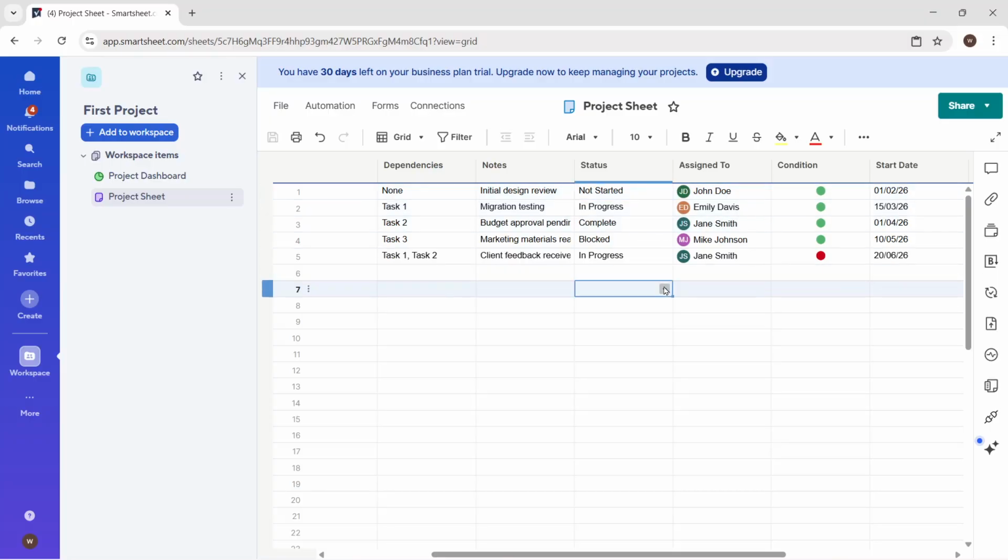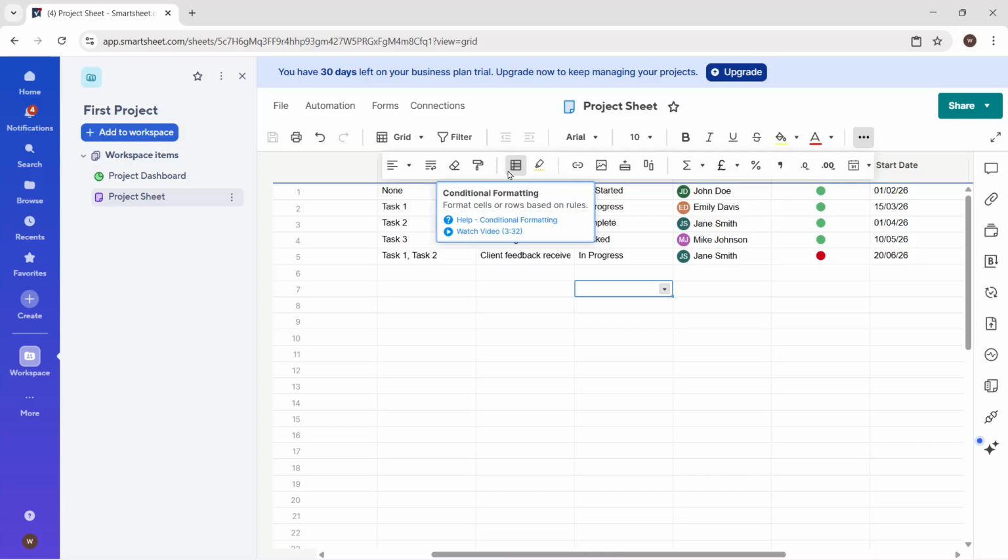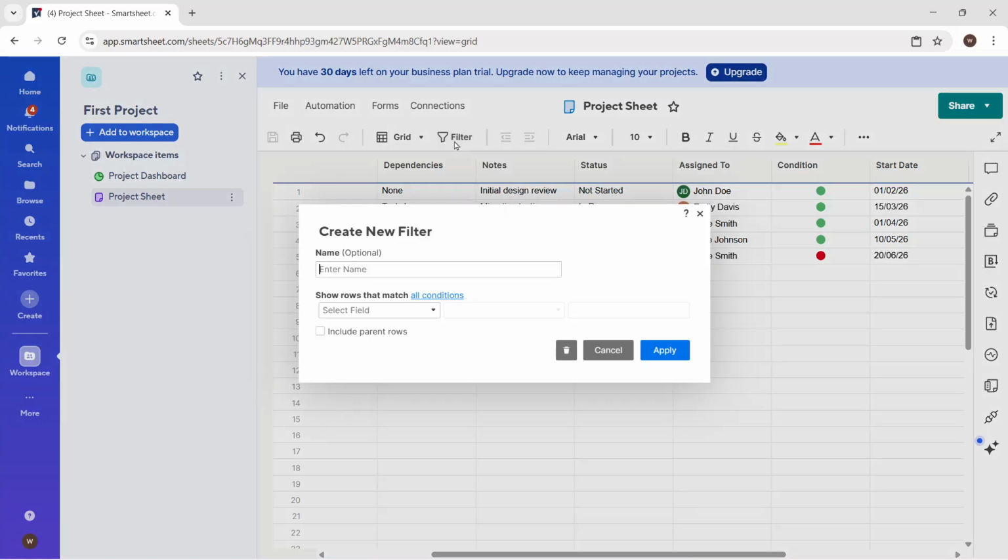To take it further, use drop-downs to monitor progress across your sheet. Combine them with conditional formatting so each status gets a distinct color, like red for Not Started or green for Completed. You can also apply filters to show only tasks with a specific status, which is perfect for stand-ups or review meetings. Collaboration is seamless.